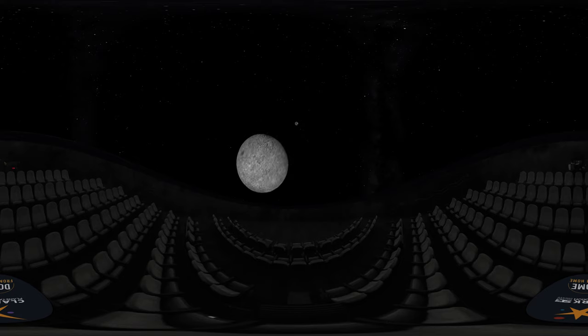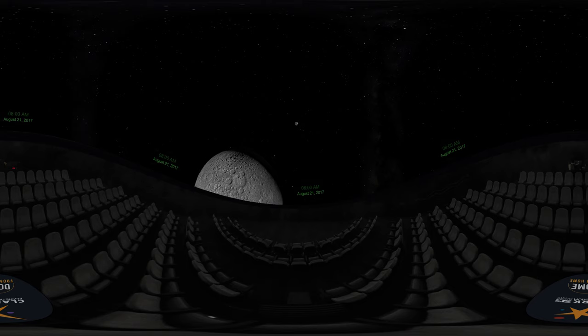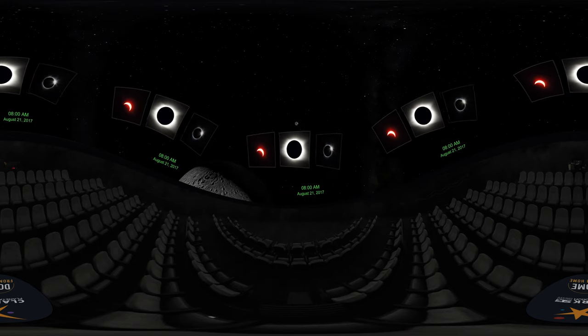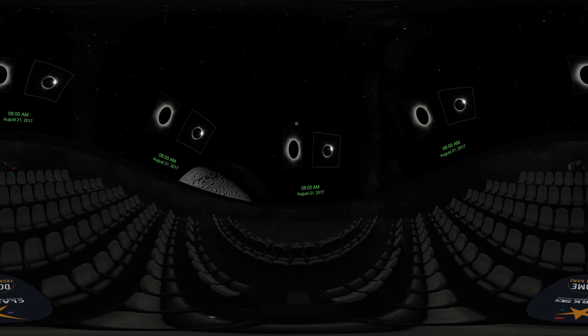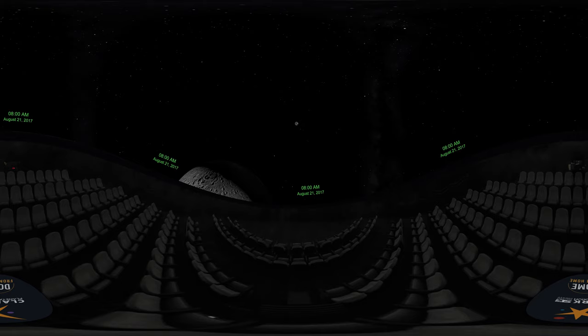Here in our planetarium model, I've set the time to a few hours before the August 2017 solar eclipse. You might remember that this was the beautiful total solar eclipse that crossed the entire United States. As you can see, we're close to the moon in a kind of over-the-shoulder view. Earth is in front of us, and the sun is directly behind.